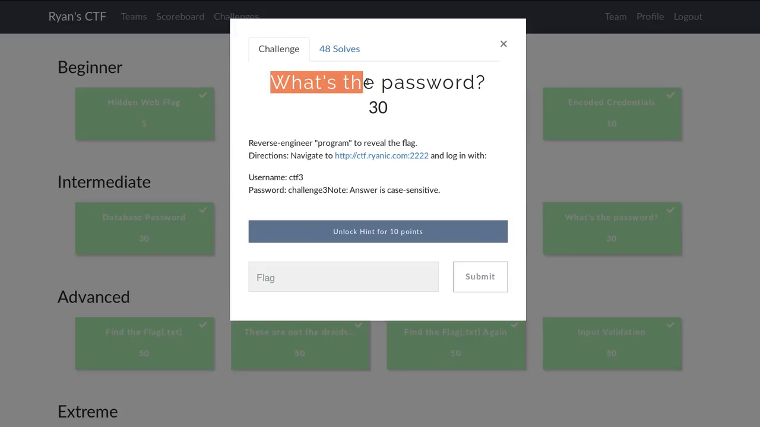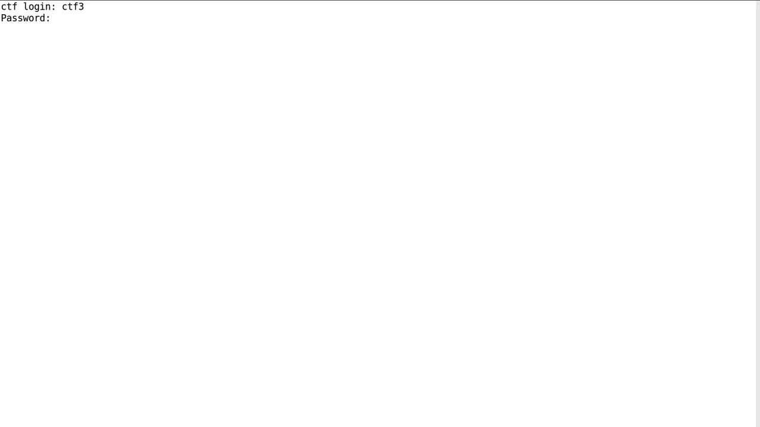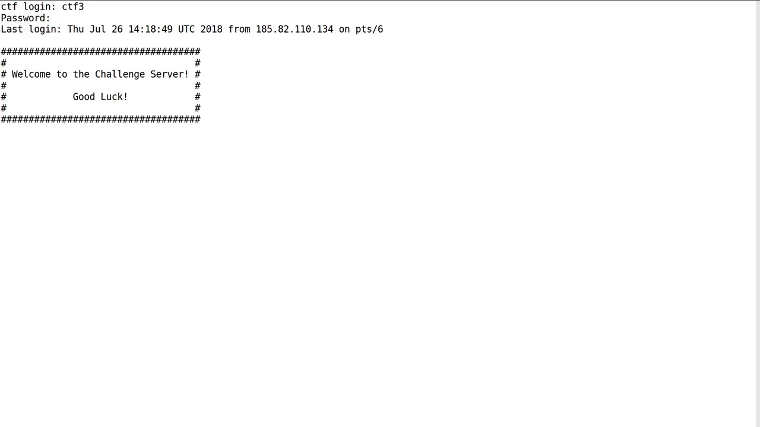This next challenge in the Ryan Nicholson CTF is called What's the Password for 30 points, the last challenge in the intermediate category. It says reverse engineer program to reveal the flag. So it gives us a link to a shell we can log into. Login credentials CTF3 and challenge3.